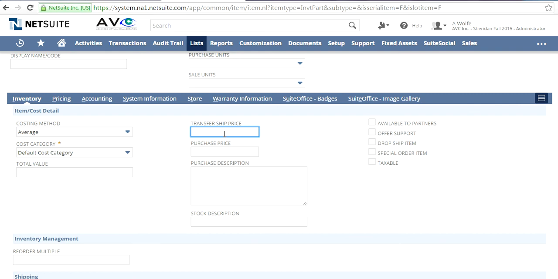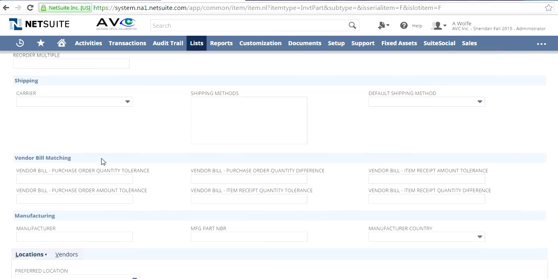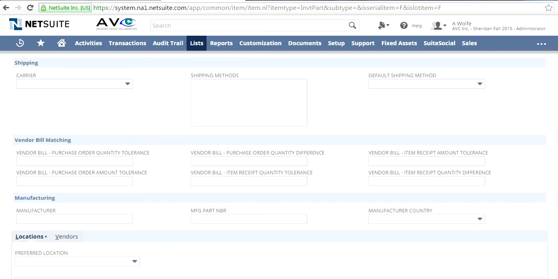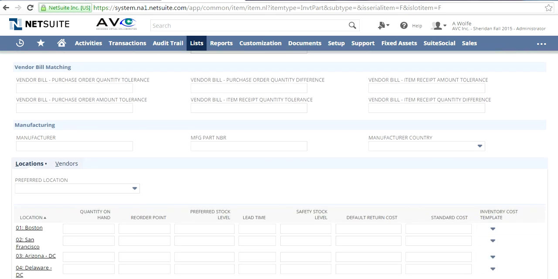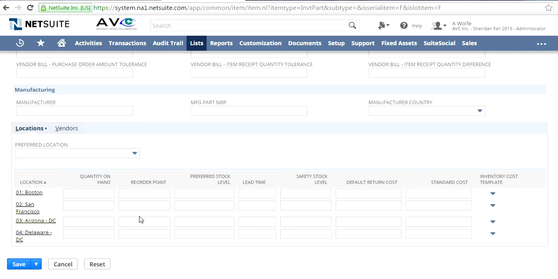If you're doing any transfers between the company, you can set your transfer price. So this is a great feature within NetSuite as well. You can record the purchase price that you're buying it from your vendor at. So right now we're setting up the item that we sell to our customers, but if we wanted to, we could record the price that we buy this product at. We can enter a bit of a description if we want. We can select carriers that we want to use, make notes about particular shipping methods. So you have really a lot of options when it comes to how much information you want to enter about these items.